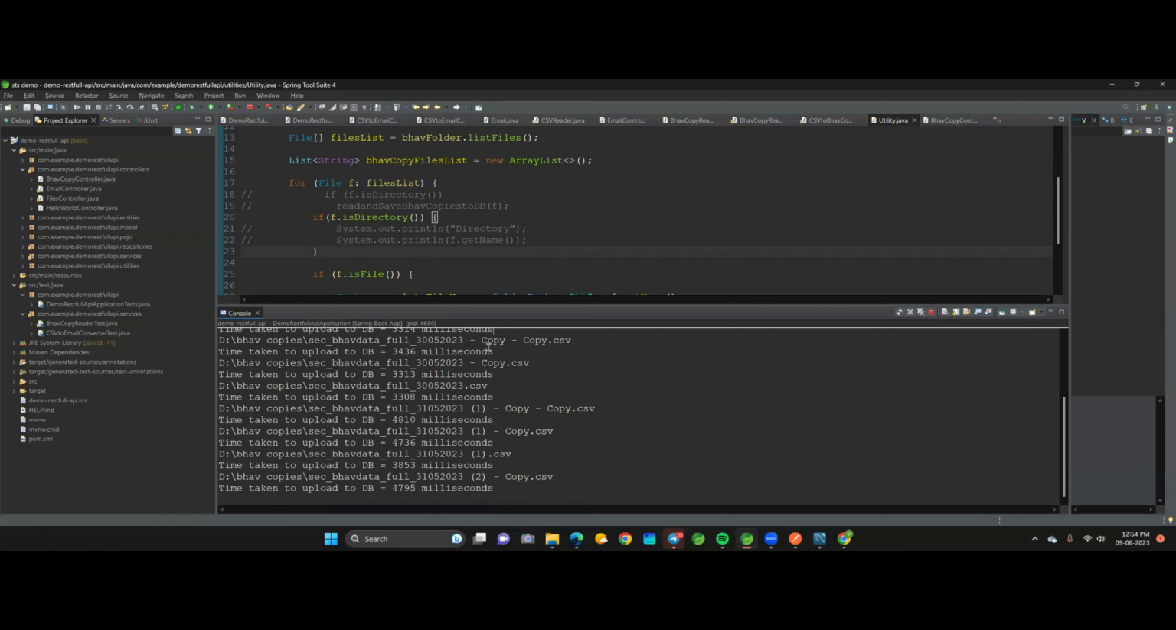Okay, this is a very important question which will be asked in interviews. Futures and completable futures. If you say you know core Java, you should be ready for the multi-threading concepts. The interviewer can ask.